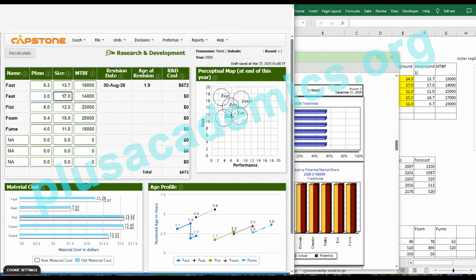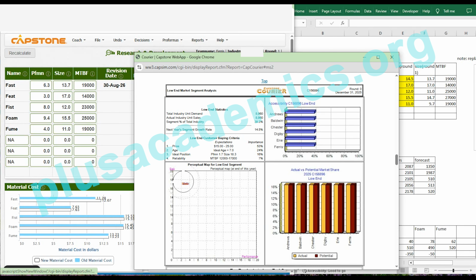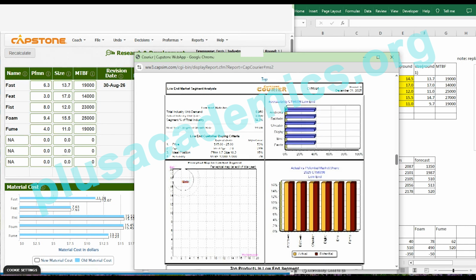Alright, the second product is for low end. We're not going to change any value for low end, and the reason is because age of 7 years is very significant for about 24% of the market. You can see ideal position and reliability do not have that big an impact, and that's the reason why we will not change performance, size or reliability, because we want Fit to age to attain the required age of 7 years, which is ideal for customers in the low end market segment.